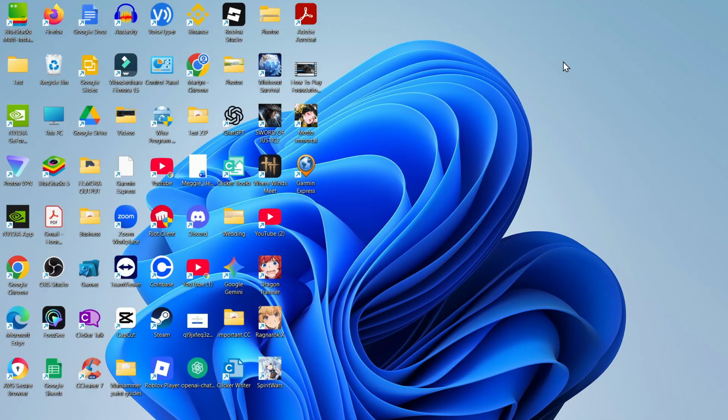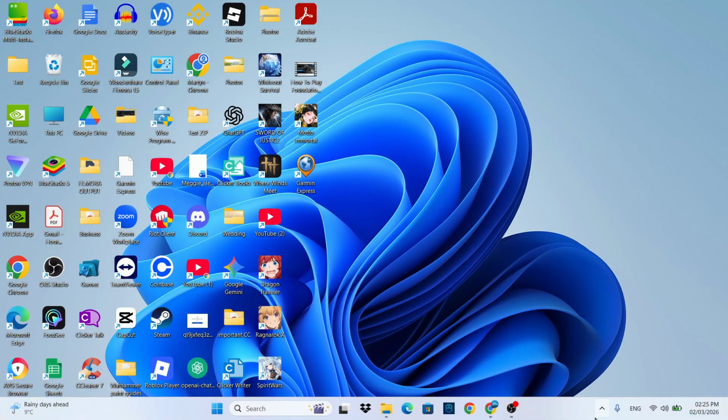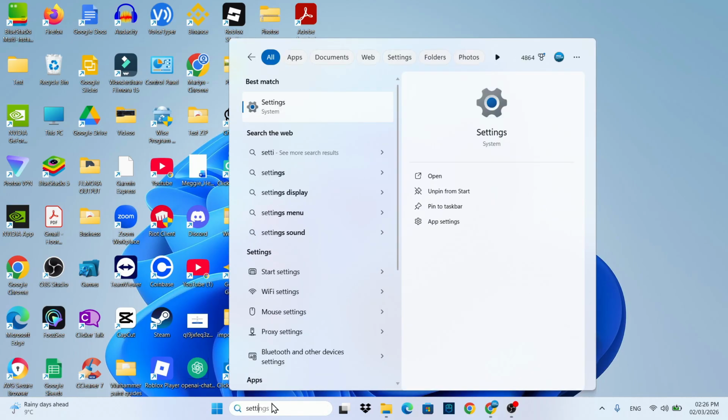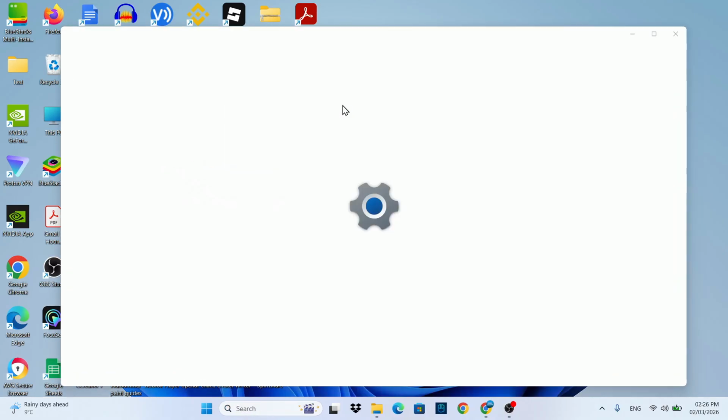To update Windows 11, first you want to make sure that you are connected to the internet, so come down and make sure you are connected, whether that's via Wi-Fi or via a local Ethernet cable. And once you've done that, all you need to do is come to your search box in the taskbar at the bottom, in here type settings, and then open up settings underneath best match.